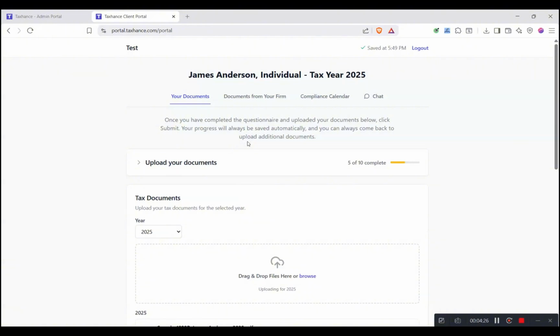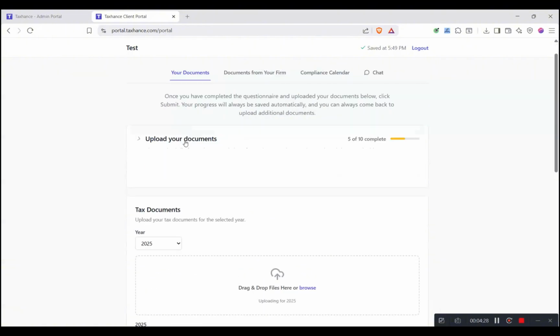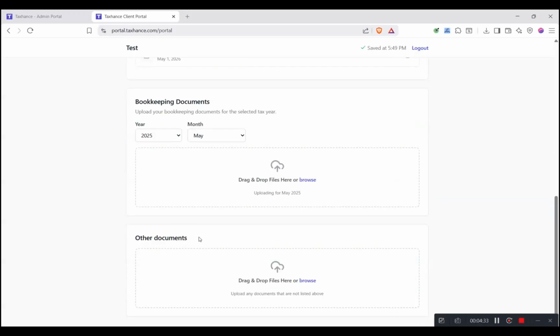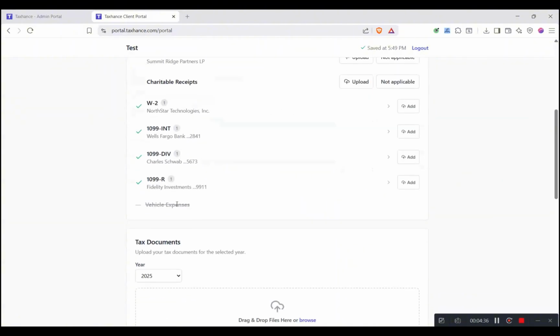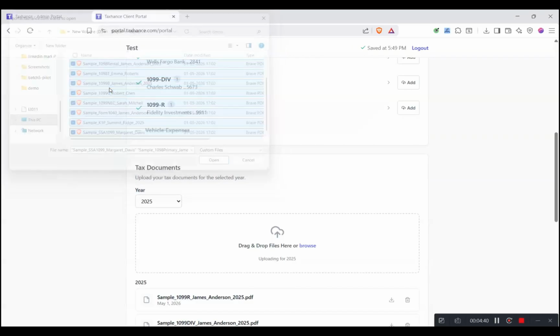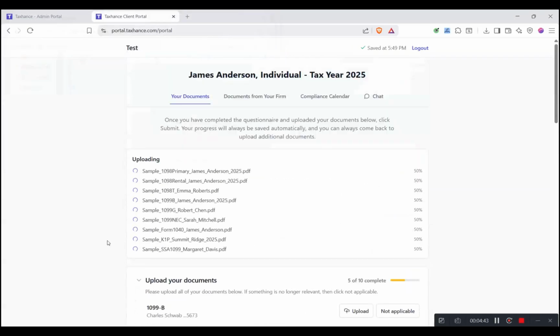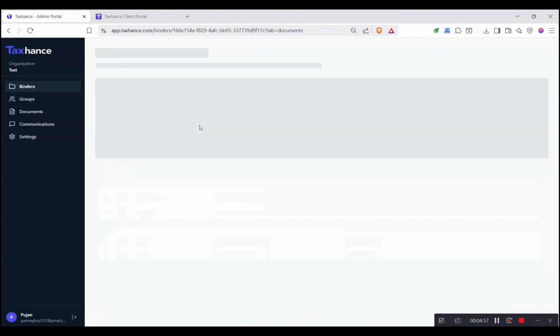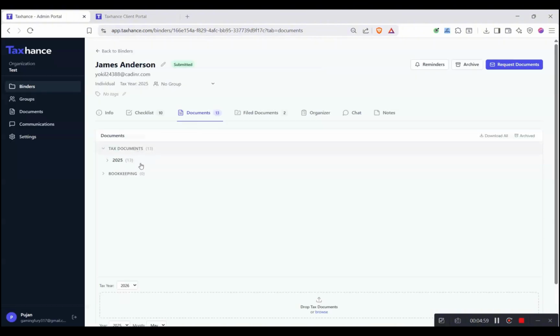The client portal is clean and simple. The client can see the checklist items. The client can see the documents which he has uploaded, bookkeeping documents and other documents. So let's say this is a client and we'll upload a bunch of sample documents. So these documents are being uploaded. Okay, it is uploaded. So here we'll refresh. Here the documents are shown.